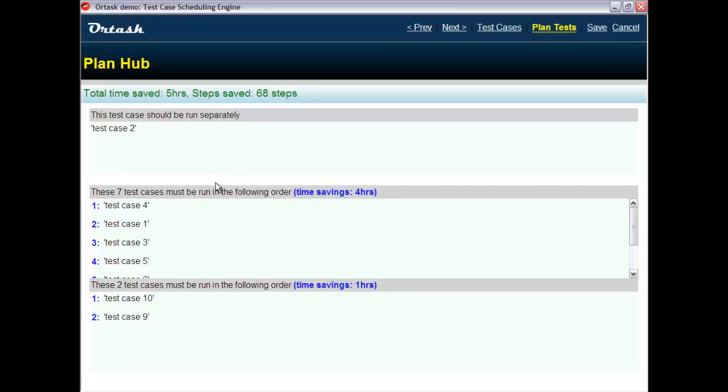So let me explain each of these plans. The first plan says this one test case should be run separately. Test case 2. What this means is that I can run test case 2 either before or after I run any other plan of test cases, but I should run test case 2 separately. I should not mix it with the other plans, because that will decrease the time savings.